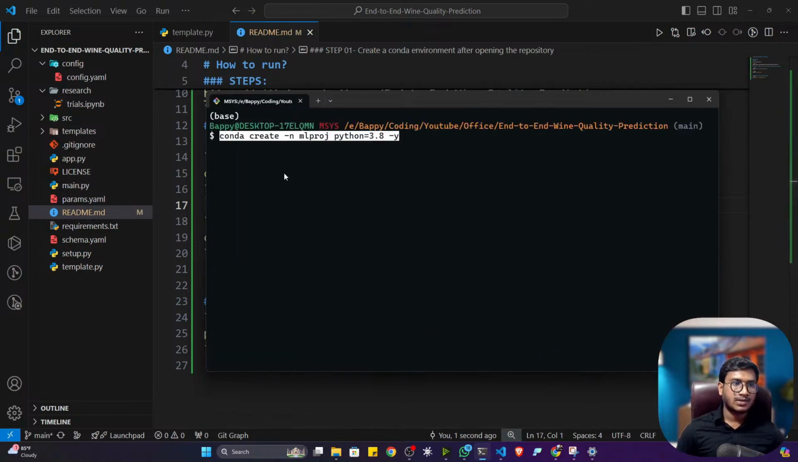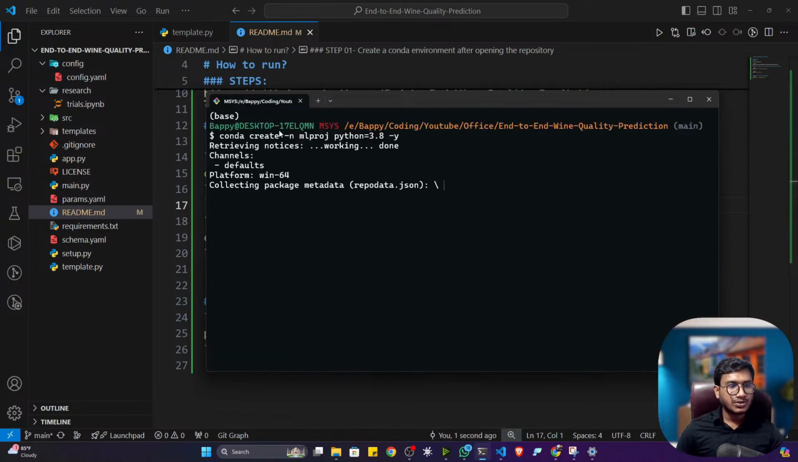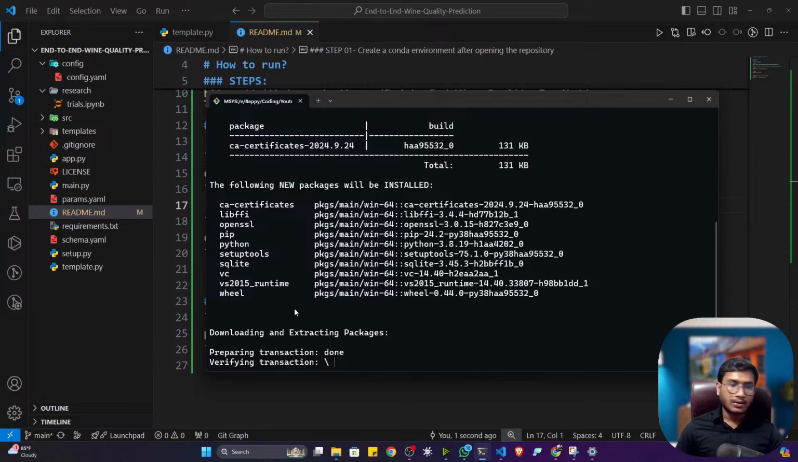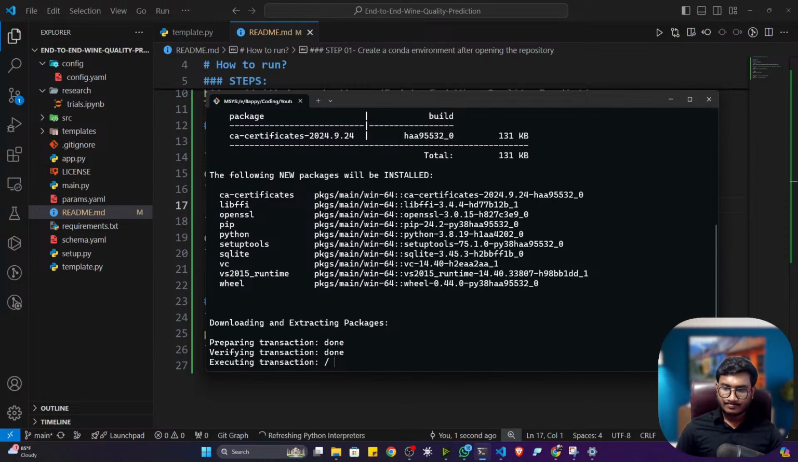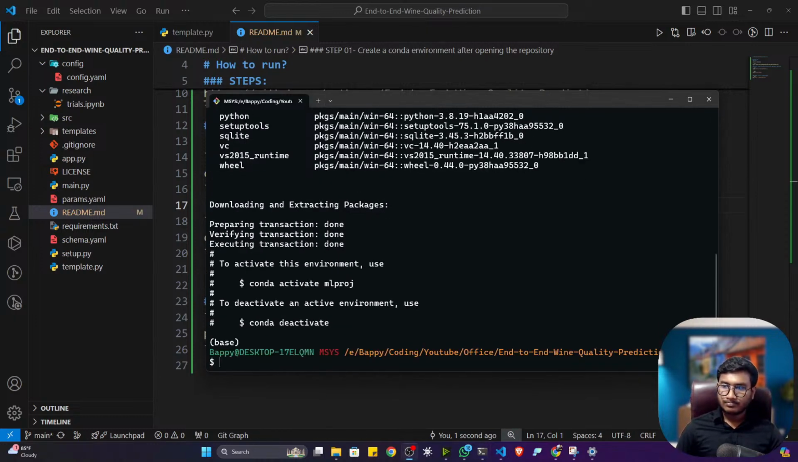Clear. Now let's execute. So it will create one virtual environment here. In the virtual environment, I'll be setting up all the packages. And this is recommended: if you're implementing any project, try to create a virtual environment instead of installing everything in your base environment. Okay. So guys, you can see my environment is created.